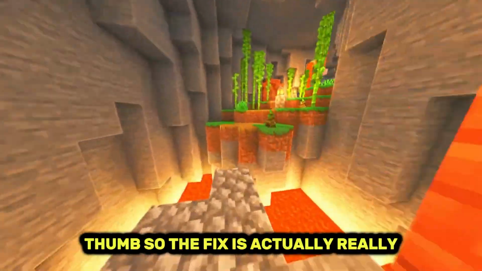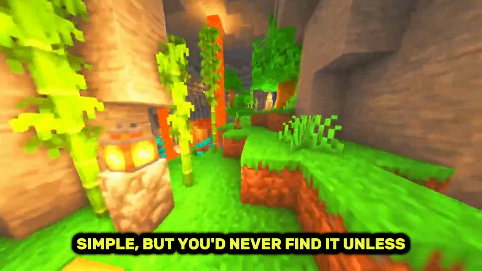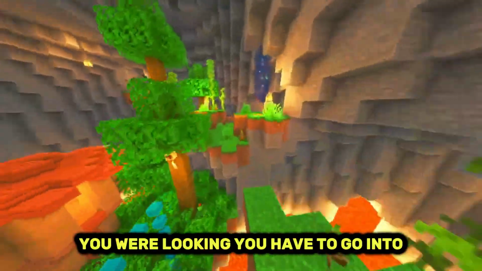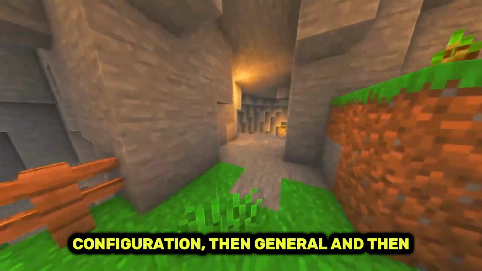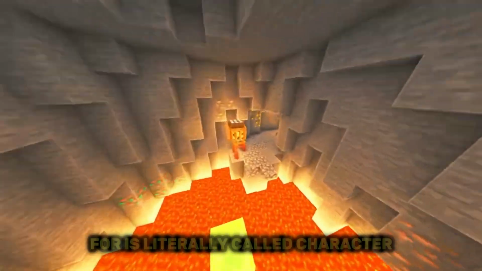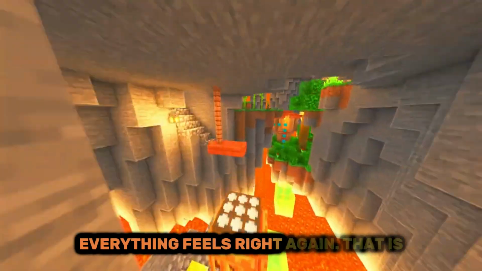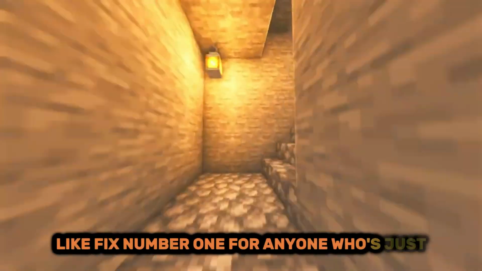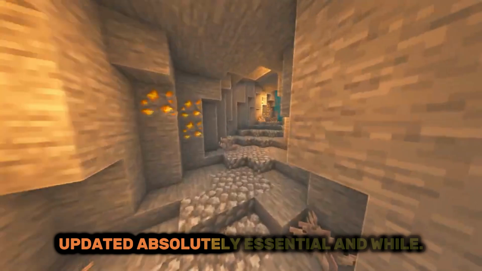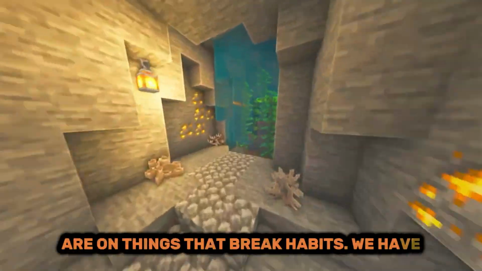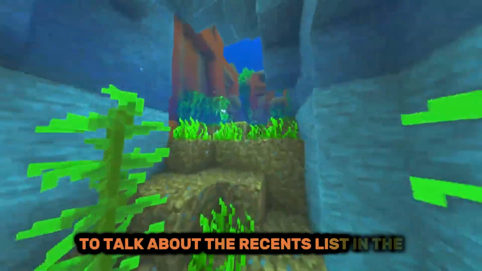So the fix is actually really simple, but you'd never find it unless you were looking. You have to go into Settings, then General, and then Keyboard. And the toggle you're looking for is literally called Character Preview. Just flip that back on and everything feels right again. Yes. That is like fix number one for anyone who's just updated. Absolutely essential.